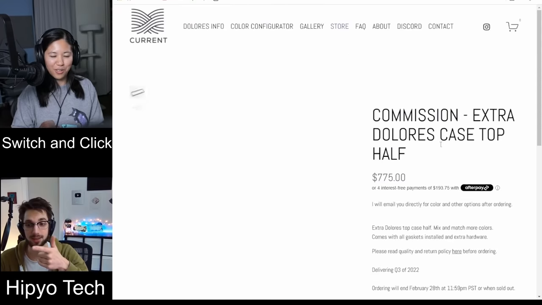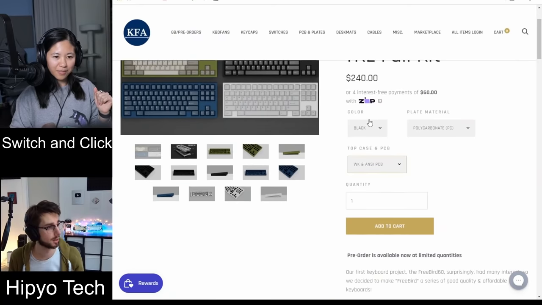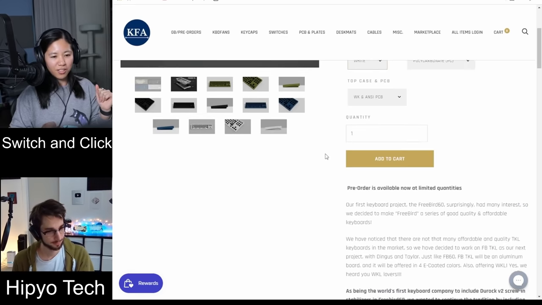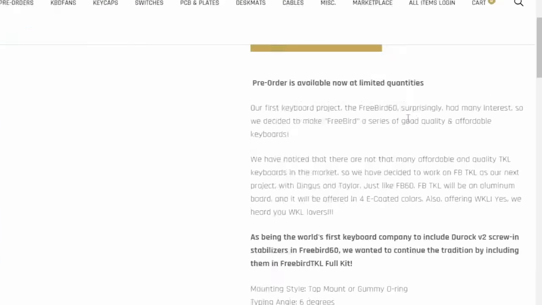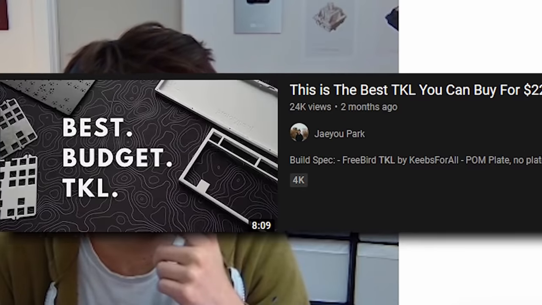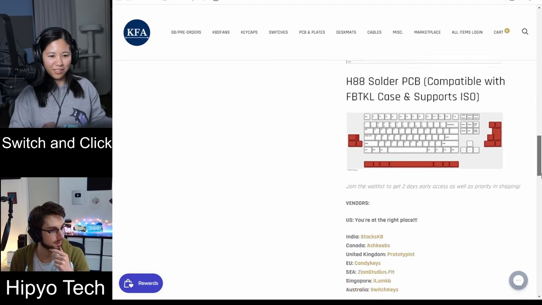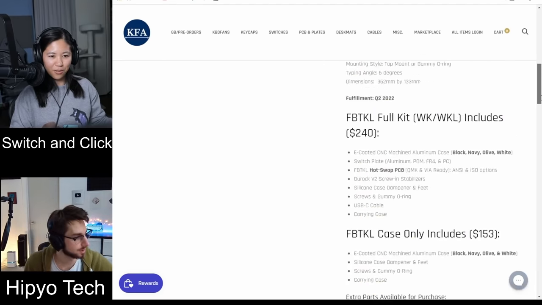It looks very pretty. Endgame. Somebody's telling me Freebird TKL is what we should look at. 240 though. Not terrible. I was expecting with what people were telling me it was going to be cheaper. Oh, a more budget TKL. The Freebird is supposed to be good quality and affordable. Oh yeah, JU says it's the best TKL you can buy for 225. How does it sound though? Yeah, how does it sound? If you buy it now, you get it in Q2. That's barely a wait.